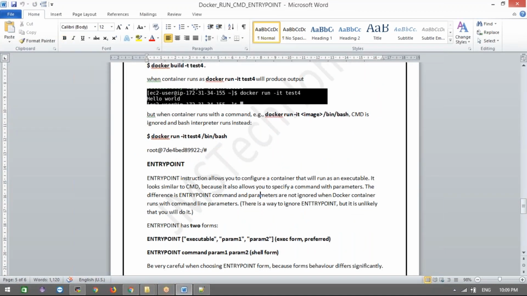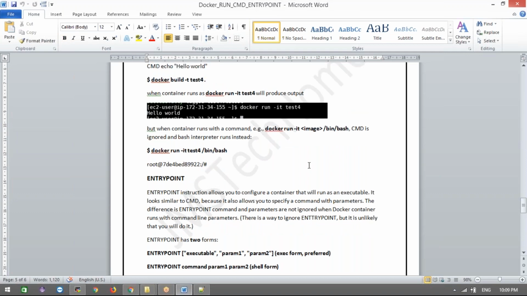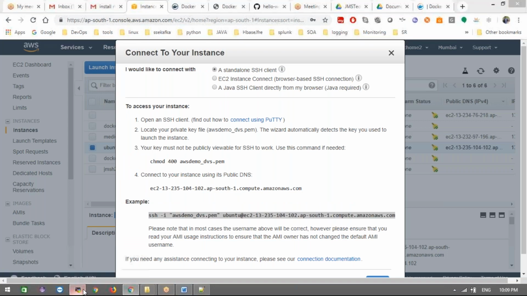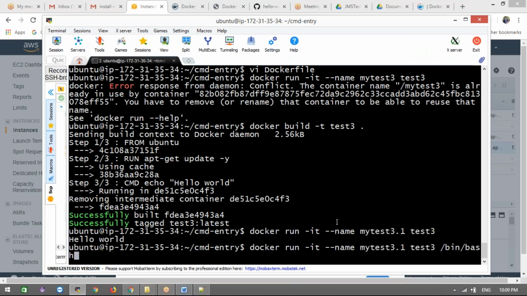Okay. Now here it will run, right? While running this image, what I'm going to do? I'm going to use it here. It will print it, right? Now instead of here, I'm going to use the bin bash. What's happening? Instead of hello world at the end of this, what will go?